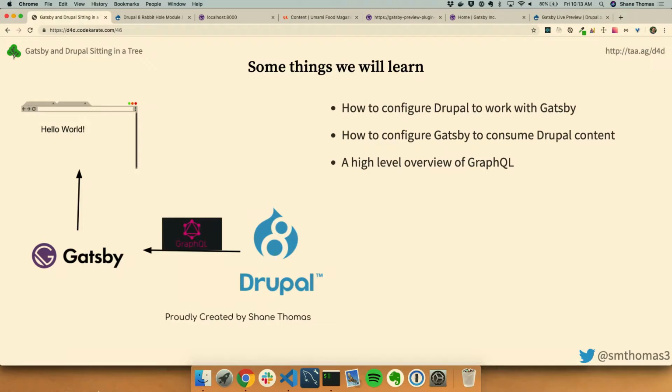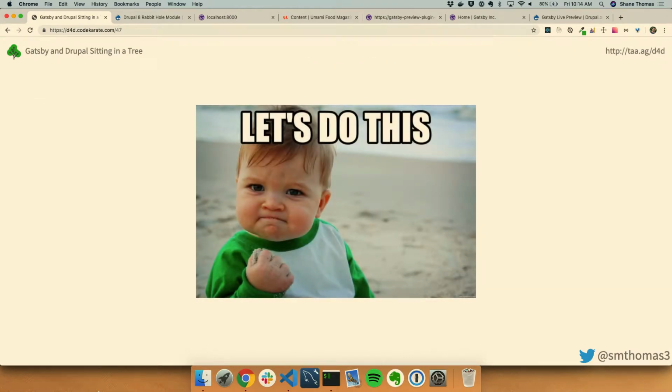And this, I did design this myself, so it's very, very high-quality work. I'm not taking any clients for my design work at this time, but let's do this.